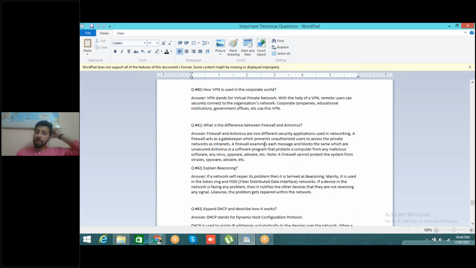What is the difference between a firewall and an antivirus? Firewall and antivirus are two different security applications used in networking. A firewall acts as a gatekeeper which prevents unauthorized users from accessing the private network from the internet. We have discussed what the internet is also. A firewall examines each message and blocks those which are insecure.